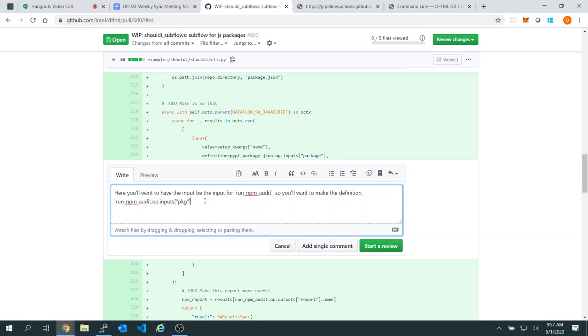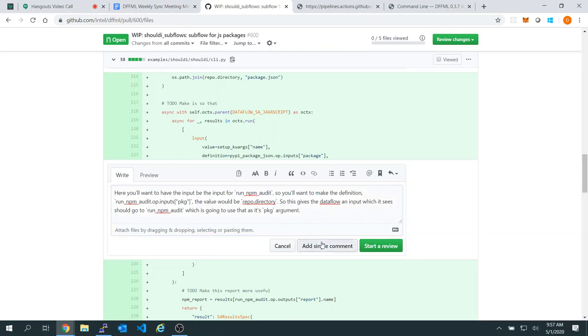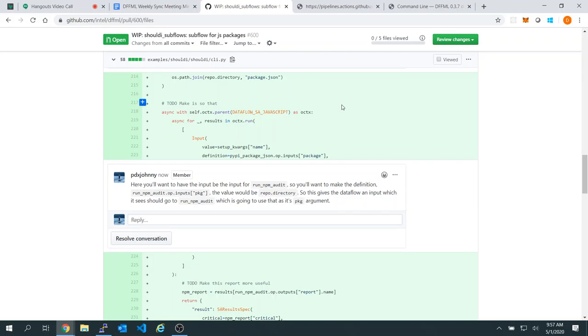So what this does is we create this new input object, and we say the value will be repo.directory. This gives the data flow an input, which it sees should go to run npm audit, which is going to use that as its package argument. Does that make sense? Yeah. Okay, cool. Thank you. Of course.